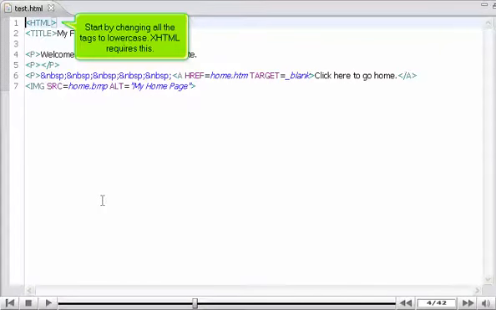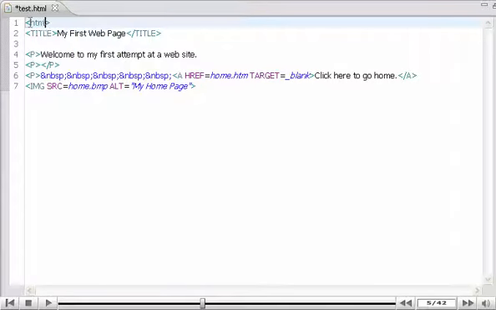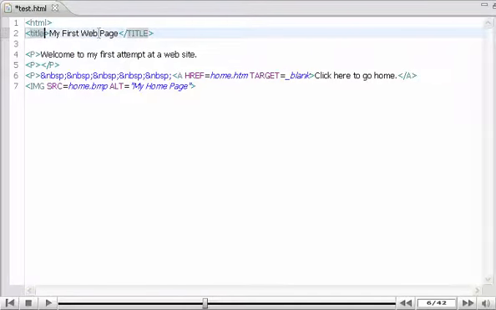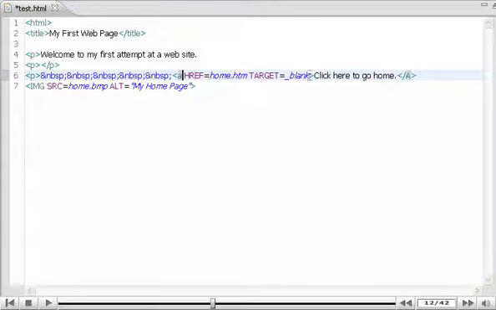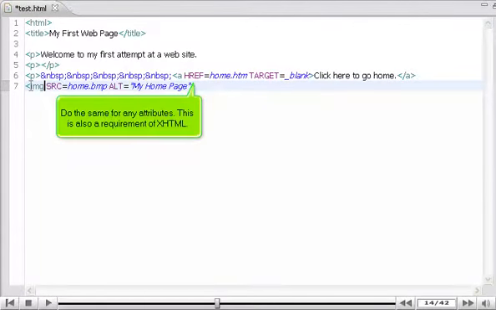Start by changing all the tags to lowercase. XHTML requires this. Do the same for any attributes. This is also a requirement of XHTML.